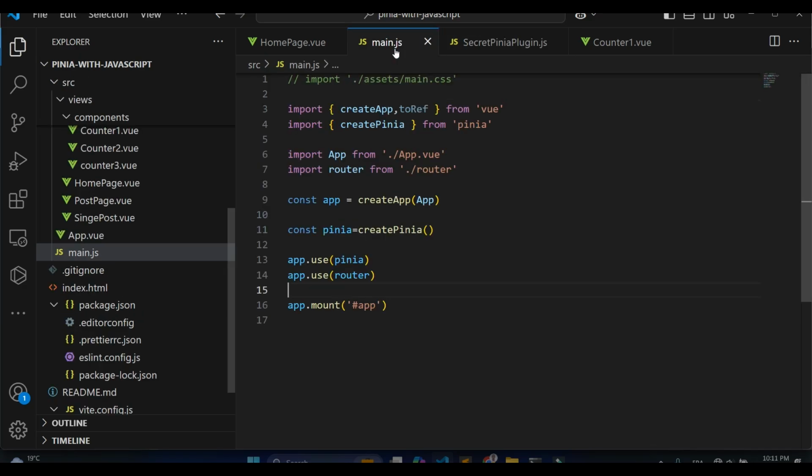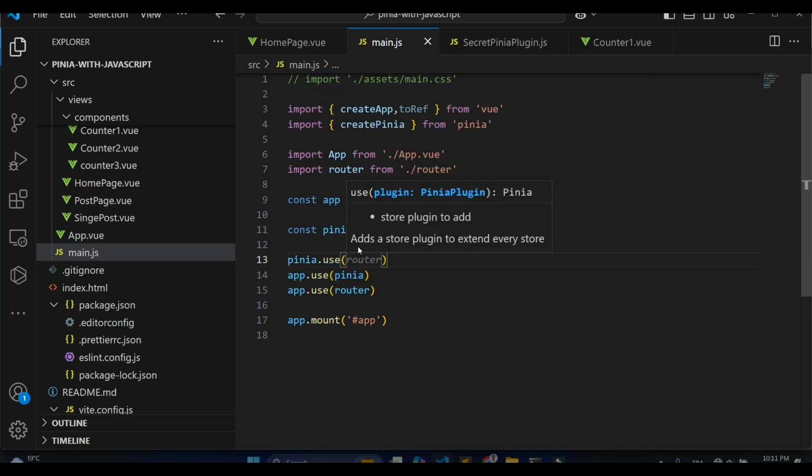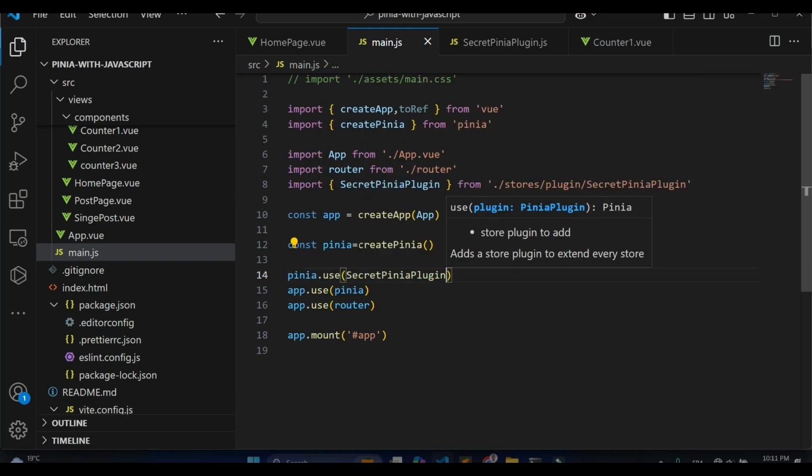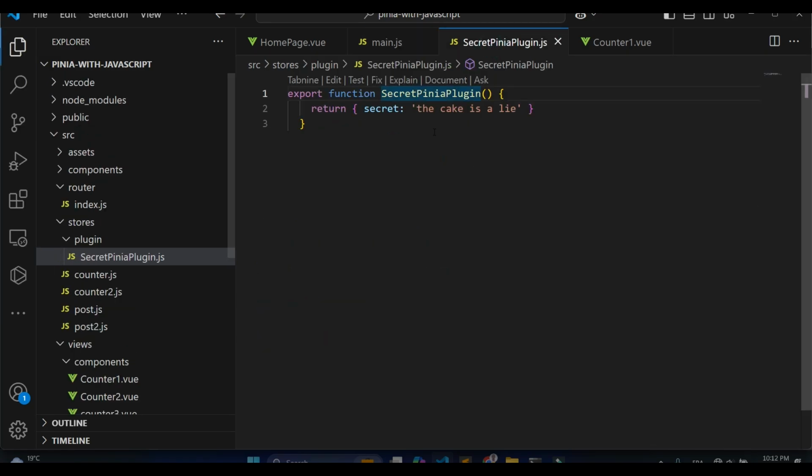We're going to get into the main.js file, and in here we are going to do Pinia.use, and then I'm passing here secretPiniaPlugin. You can see that we just pass it to the Vue instance and to the Pinia instance. And you can see right here we return an object. It contains one property, secret.